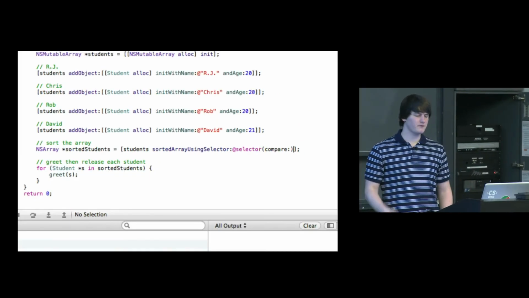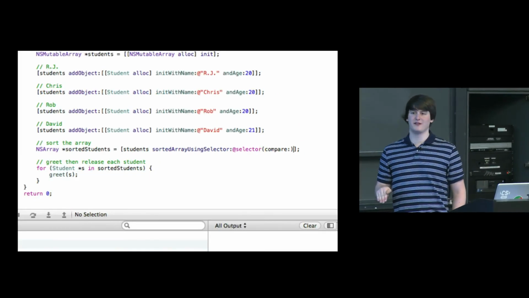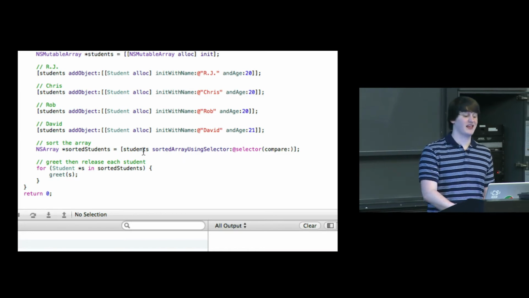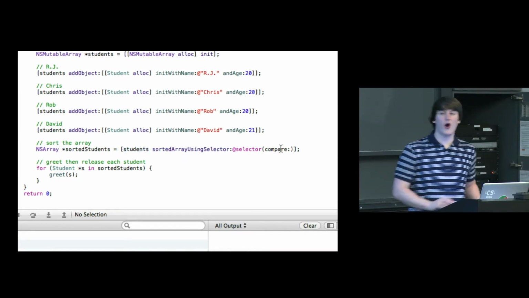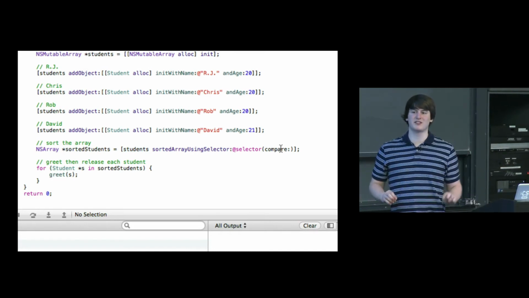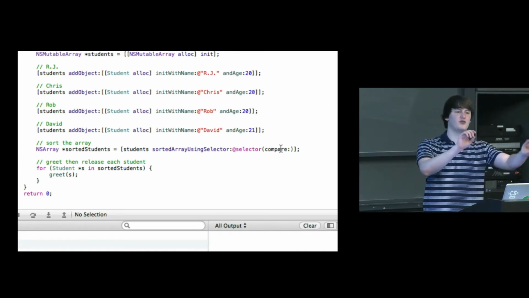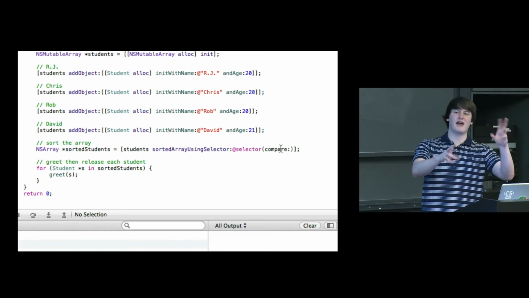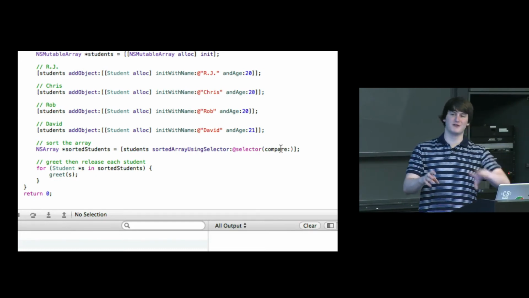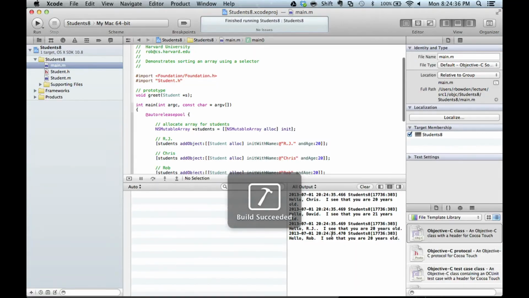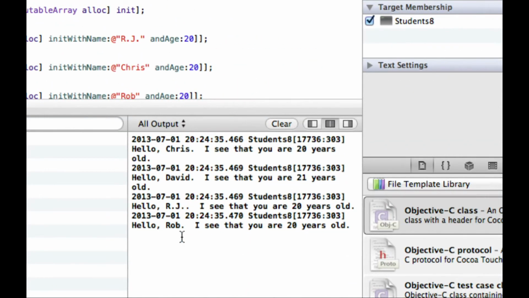And so what this sorted array using selector method is going to do is iterate over this students array, calling the compare method of each student to say, okay, student 0 and student 1, how do you compare to each other? Depending on how they compare, it's going to determine whether student 0 belongs in front of or after student 1. So compare has to exist for everything in this students array. Let's run it to make sure that this works. We see it prints Chris, David, RJ, Rob, which is what we wanted.